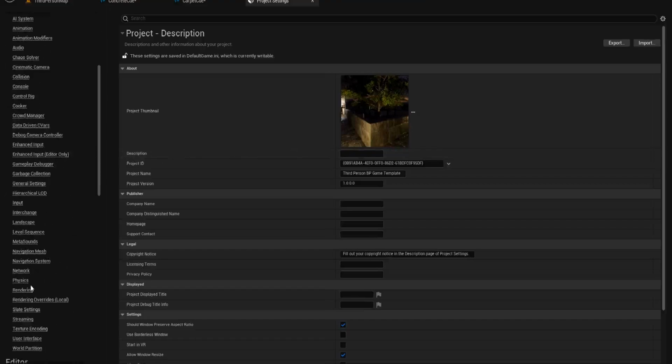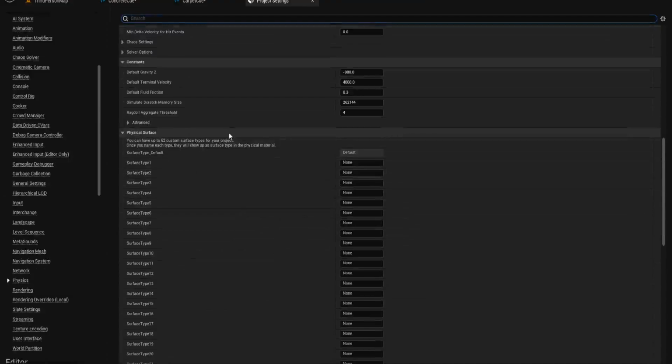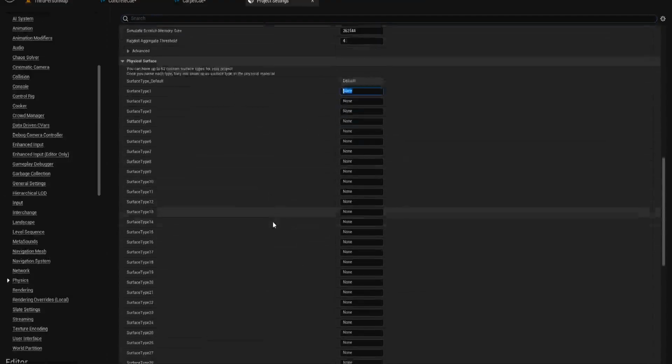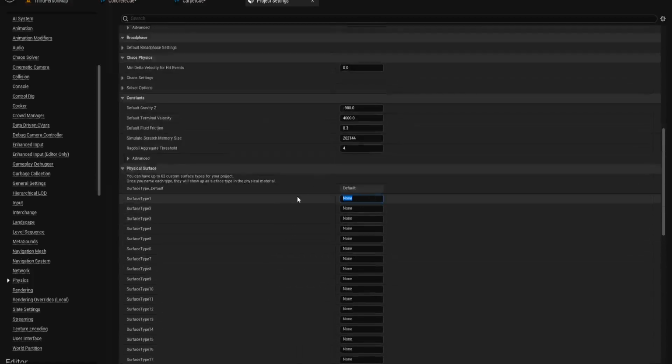If we go up into edit and go to project settings, we're going to go down to where it says physics. And we're going to scroll all the way to the bottom until we hit our physical surface. And this is, you get 64 of them. They're basically all your different surface types. I can never think of 64. I can never think of more than 10.